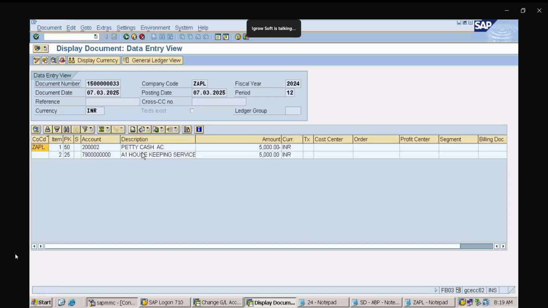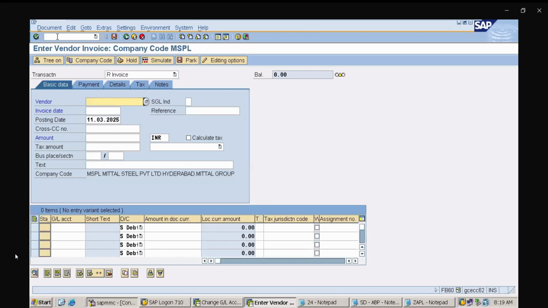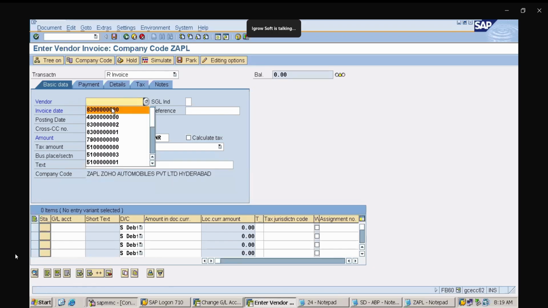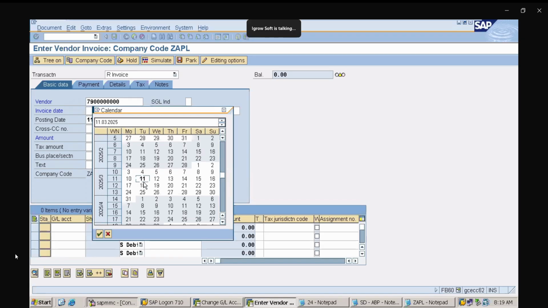The petty cash document. So cash has been received, has been paid to vendor, cash payment. Okay, no problem. What I'll do, I will post one invoice. My company code is ZAP. My vendor number 79. Invoice date today, that is 11th.